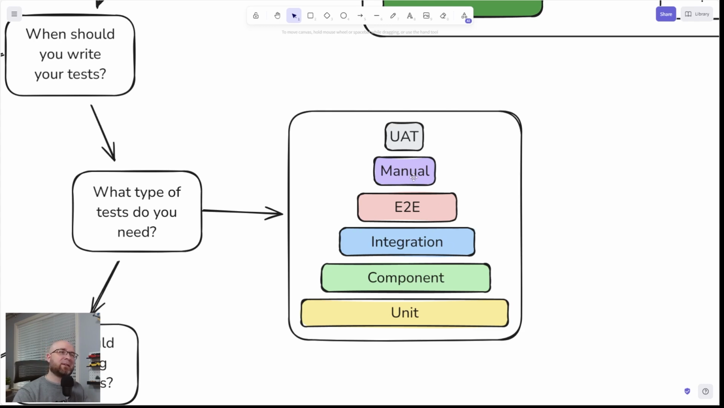Manual testing, this is just clicking around, making sure that, for example, if you have an Excel spreadsheet with features and you're trying to cover all these features, when you're manually trying to do something in the application, it works as intended, right? Acceptance criteria are all satisfied. So that's manual testing. And lastly, UAT. This is user acceptance testing.